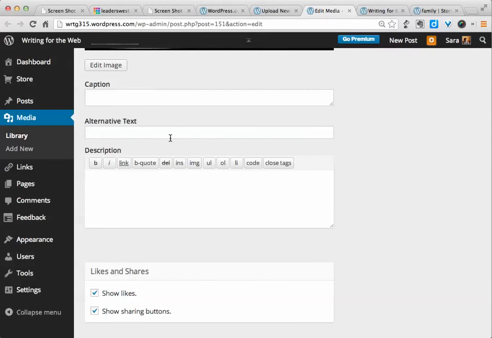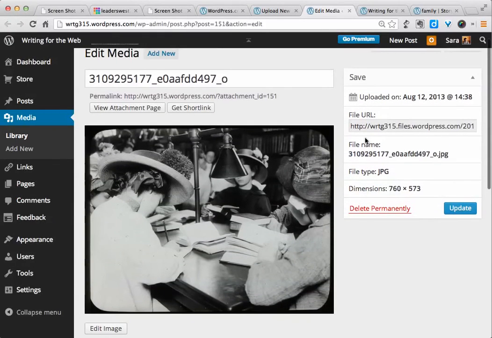So the alternative text is actually really important. If you have any readers who are visually impaired and using a screen reader for their web browser, then instead of seeing the image, they're going to hear the browser describe the alternative text to them aloud. So that's why you should try to add that whenever you can.